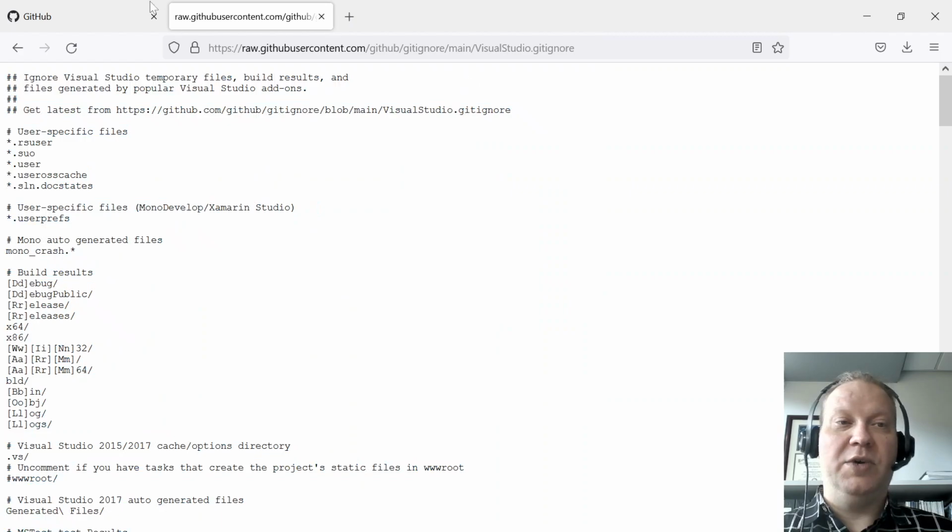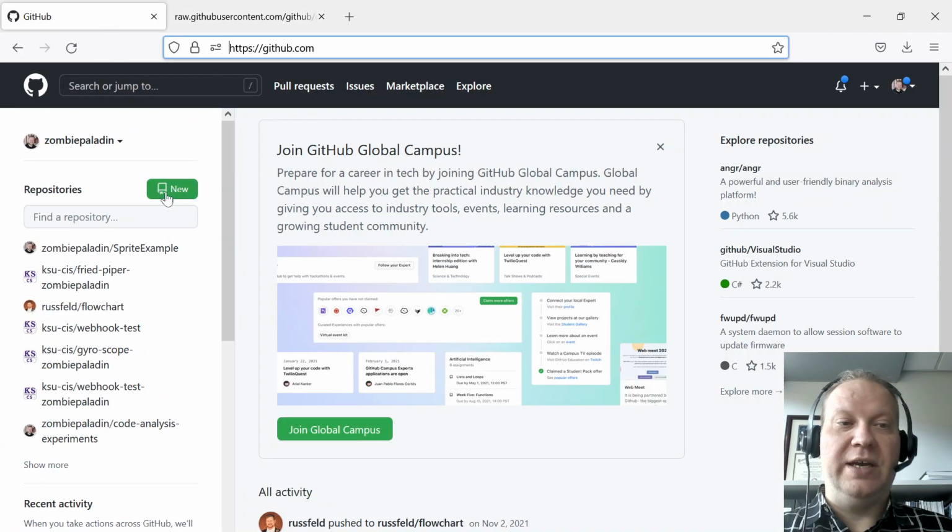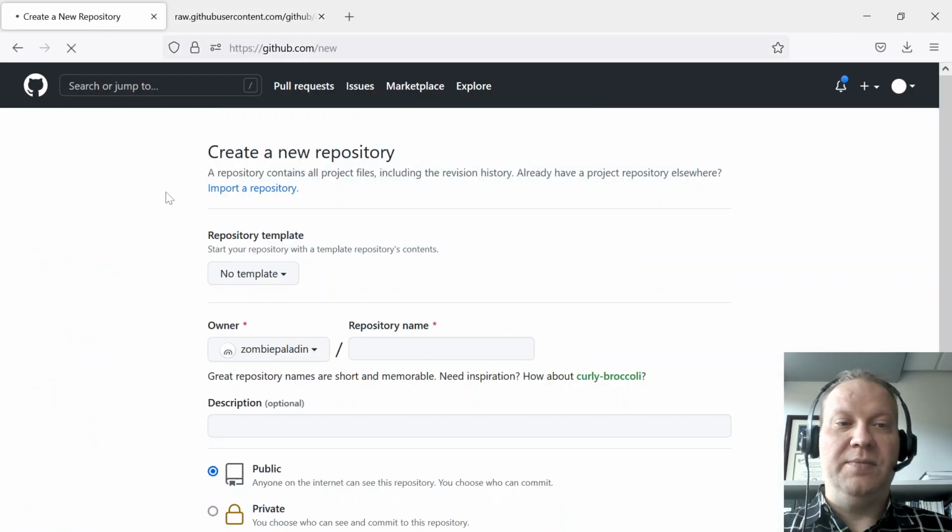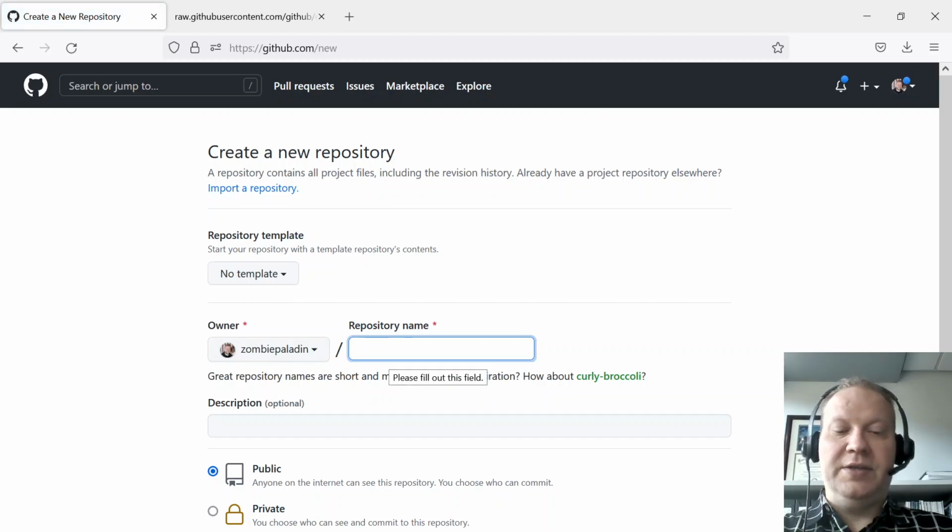Well, I don't have a repository for it yet, so I'm going to go to my account, create a new repository. I'm going to call this Hello Game World.